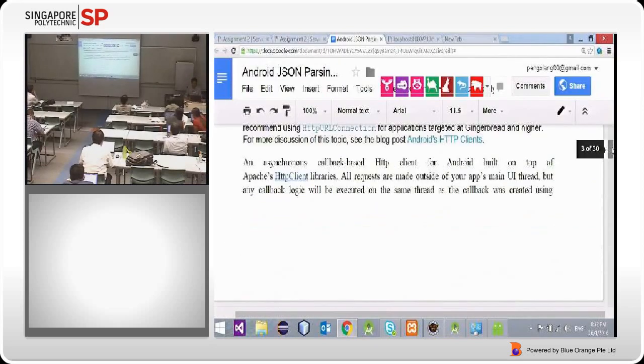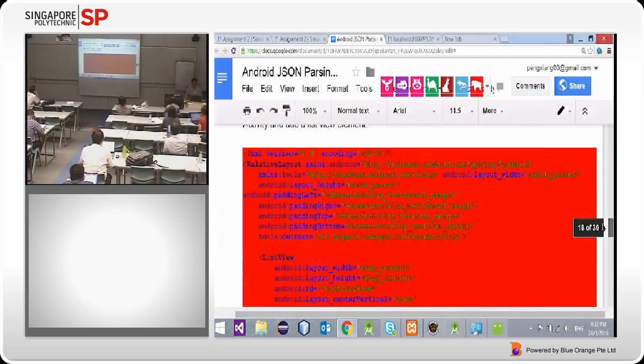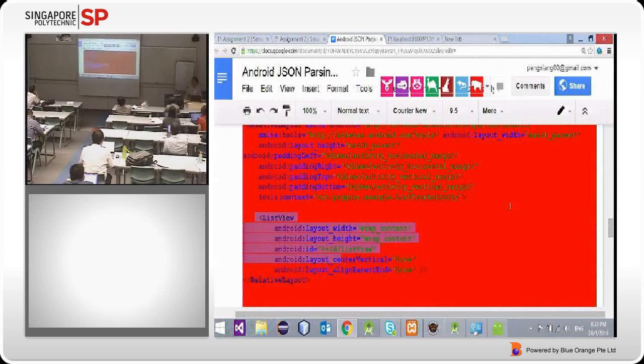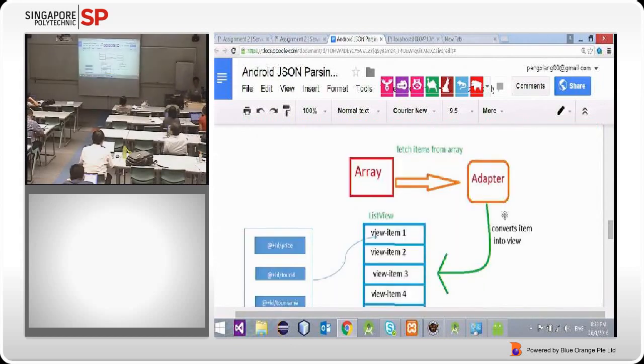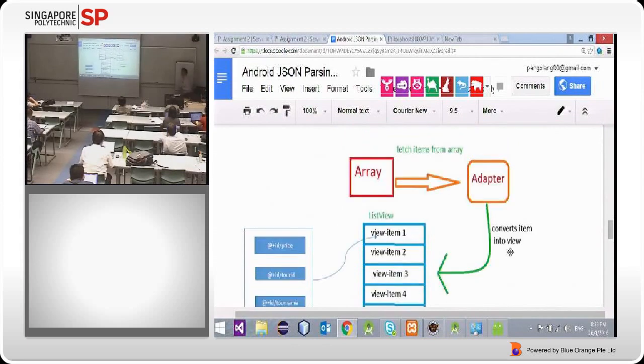So you see in the activity over here, what we put in this activity is only a list view. That's all. And then we will use the adapter to link this list view with the array list. I copy-pasted some of the pictures and modified a little bit over here. We already have an array list, so we are going to use the adapter to link it to the list view, so we'll display this list.